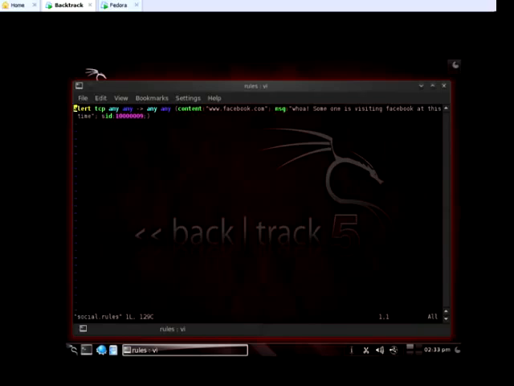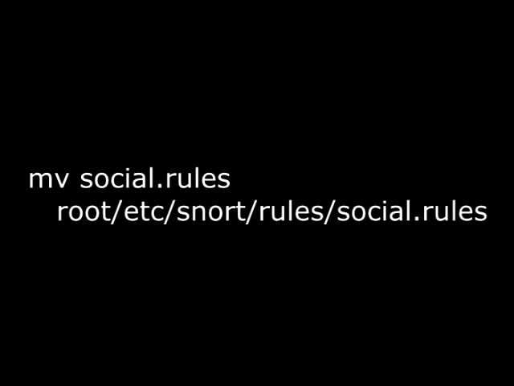So we created a new file called social.rules using VI editor. We type vi social.rules at the command prompt in Linux. We edited our rule by typing in the rule that we built, and then we saved that, and we moved the file into the rules folder for SNORT.